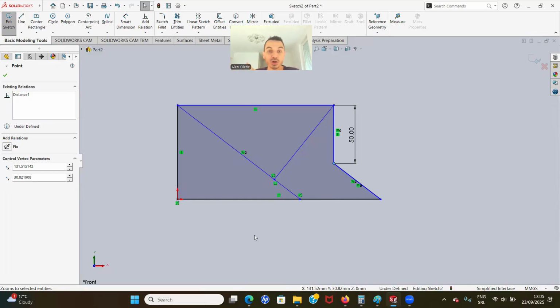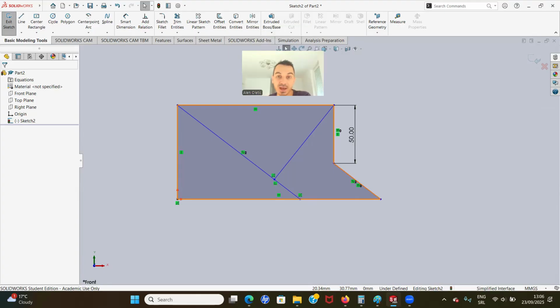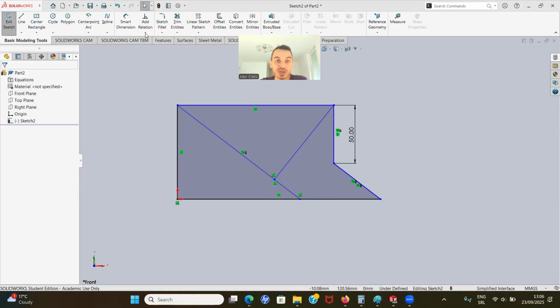The third mistake is not fully defining the sketch. As you can see here, we have underdefined. The black lines mean they are defined, but this blue line means it's not defined, right? So we have to fully define it. We have to add enough relations and enough dimensions so that the whole sketch will be in black, right? You can do this step by step and just put in dimensions and relations. Or what you can also do is go here to add relations, and then here I have add relation, display, delete relation, or fully define sketch.